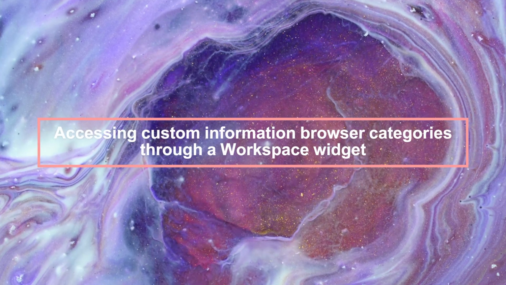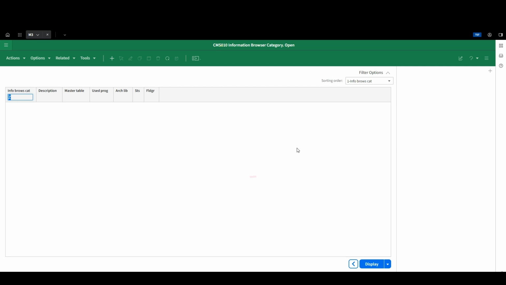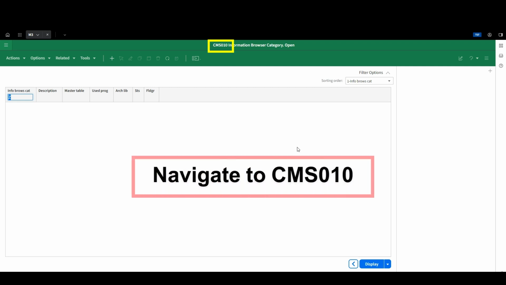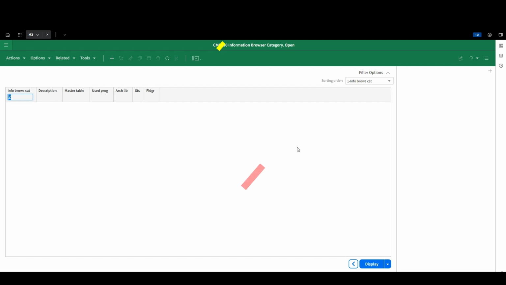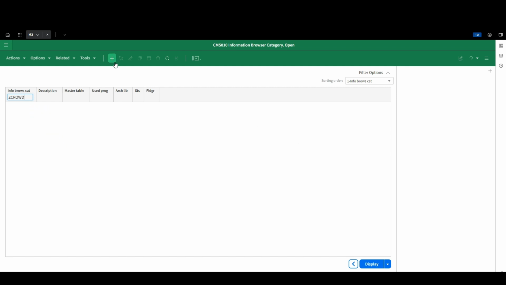Information browser categories allow us to create custom sorts and views of a table to display lists of information. They are a very powerful tool when dealing with programs that have limited customizable options. Information browser categories are also the basis for building custom list APIs, another great tool we'll discuss in future videos.